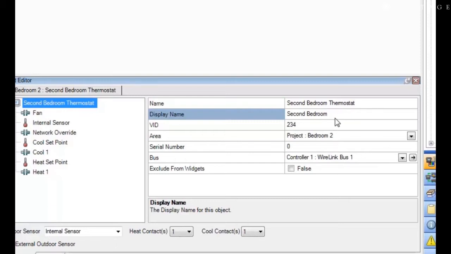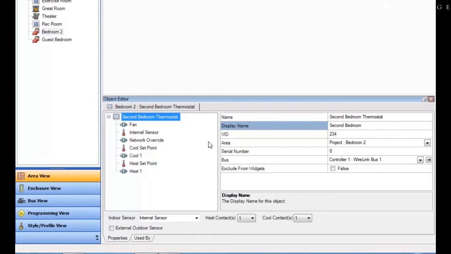But once inserted and named, we want to check the options in the object editor, such as what kind of sensor it is, whether we have an external outdoor sensor, and how many heat and cool contacts are on the thermostat. Now, don't forget to set up, or better yet, have the HVAC professional on the project set up the physical thermostat for proper system operation. All we have to do at this point is configure the station. There is no programming necessary to implement any of the widget functionality that we've shown.